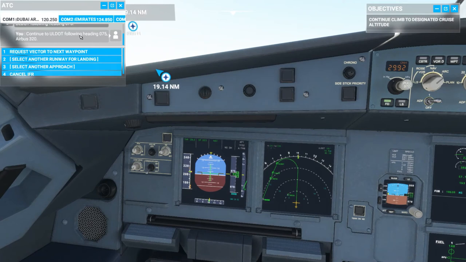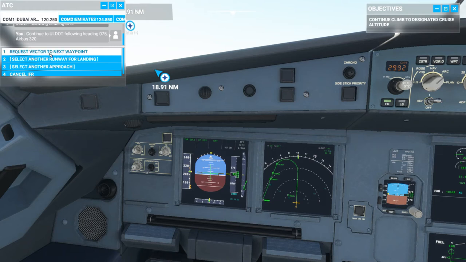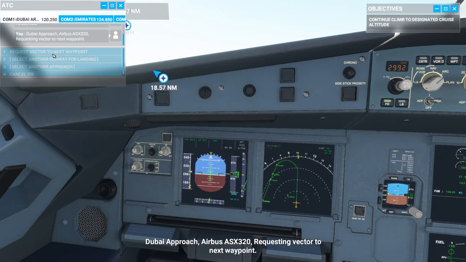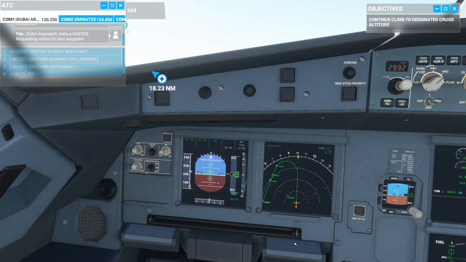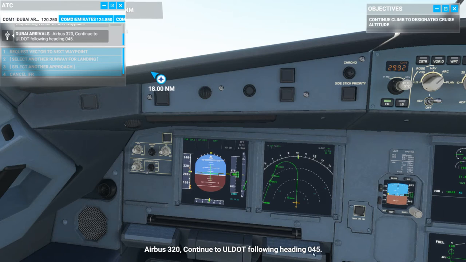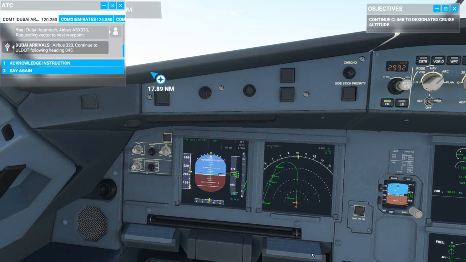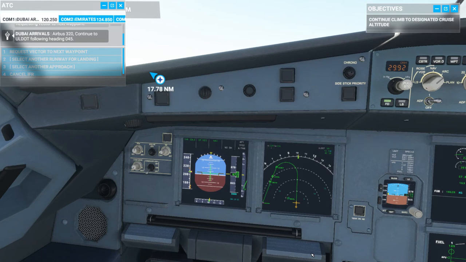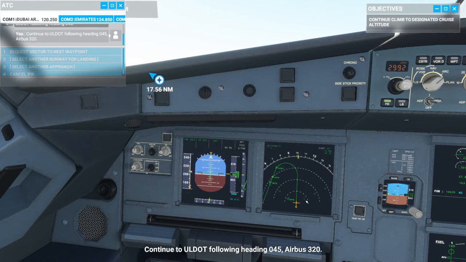ATC control can also be found here. If you want to request something, if you're not sure, you can request something like this, request vector to next waypoint, which works like this. Dubai approach, Airbus Alpha Sierra X-ray 320 requesting vector to next waypoint. Airbus 320, continue to L dot turning and following heading 045. So it will tell about heading 045 in this case. Continue to L dot turning and following heading 045, Airbus 320.